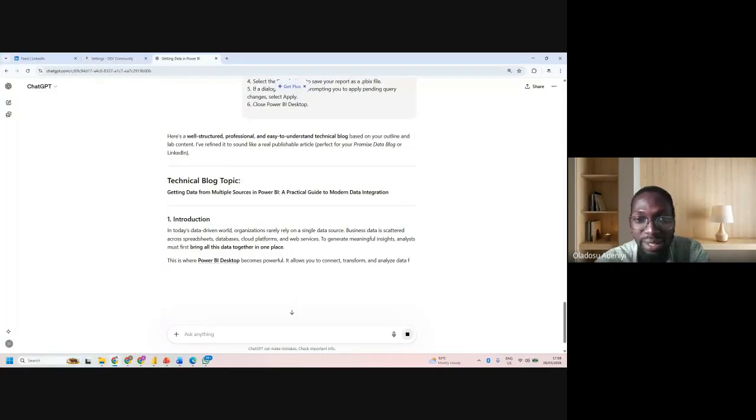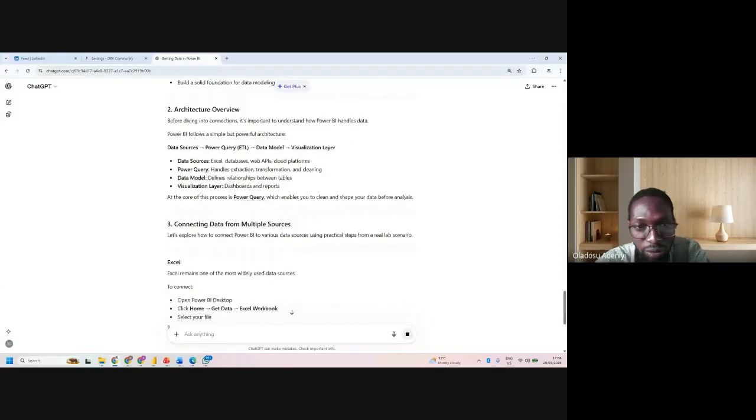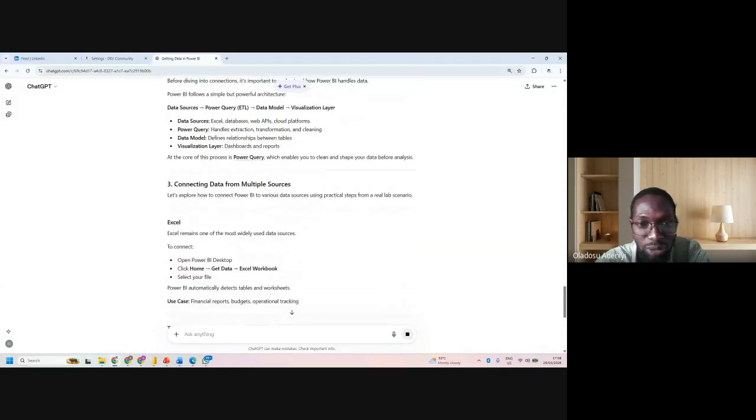So can you see a technical guide to modern data ingestion? So architectural overview. What's the architectural overview? Data source, Power Query, data model, like that. So connecting to data source.